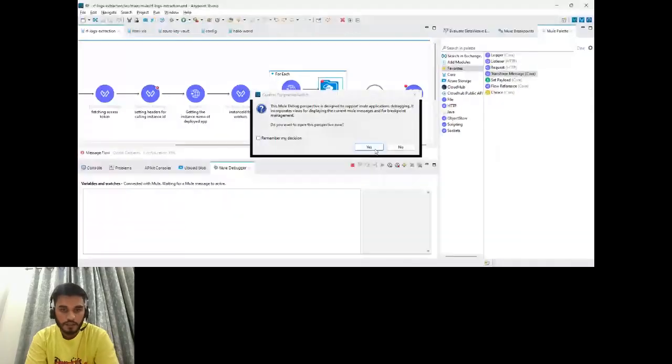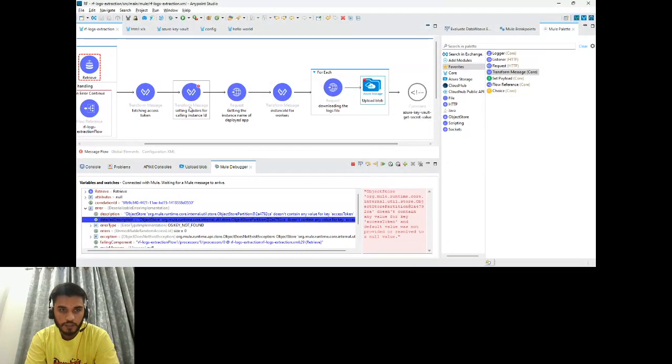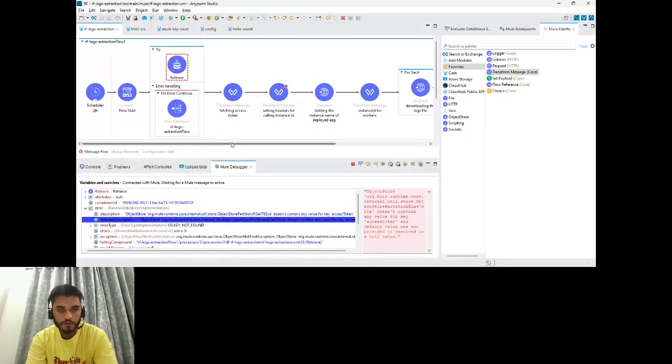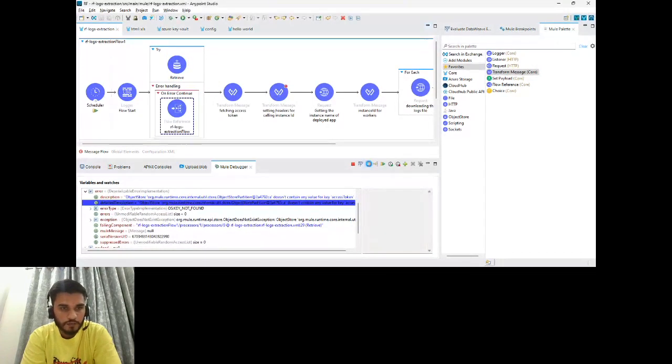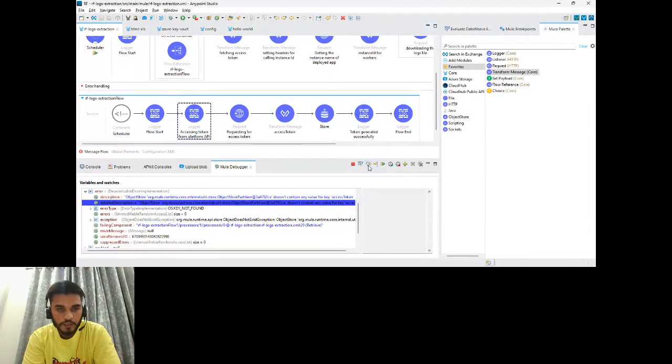Let me move back to the API as it must be deployed now. Yeah, if you see, the API is deployed. At the first time it is giving an error that we don't have the access token because the time to live has expired for this particular object. So it will go to the on error continue and hit this subflow to get the access token. So it got the access token now.